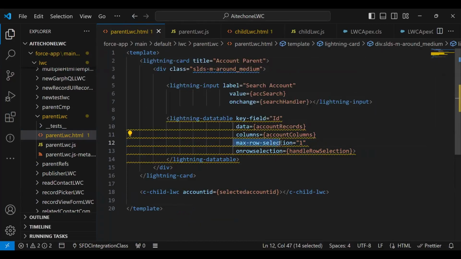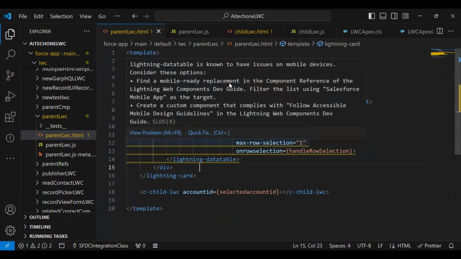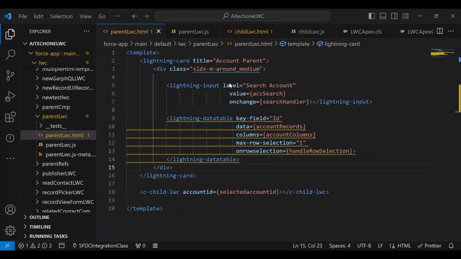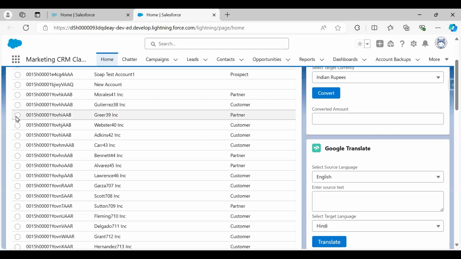Also, I set one property called max row selection equal to 1. The reason for setting this property is that we can select a maximum of only one item. As you can see here, we can select only one value at a time, only one account at a time, not more than one. So that's the purpose and use of this property.